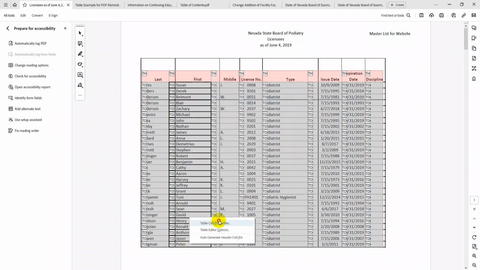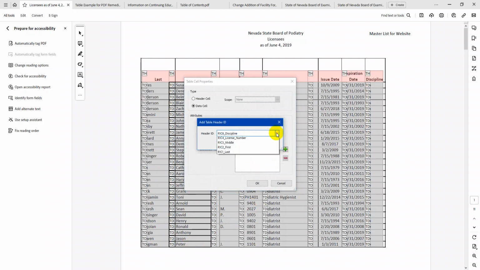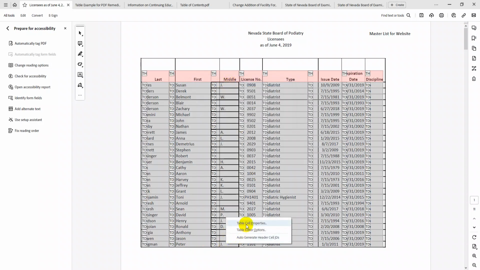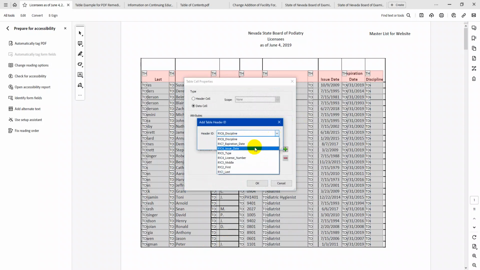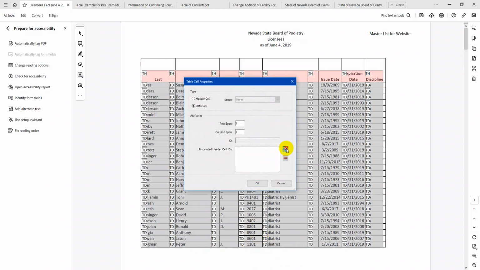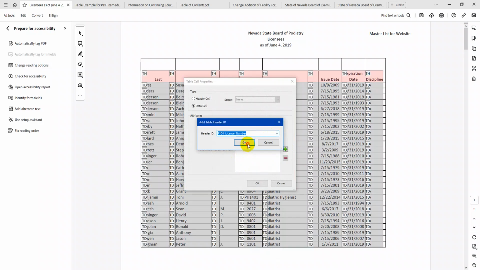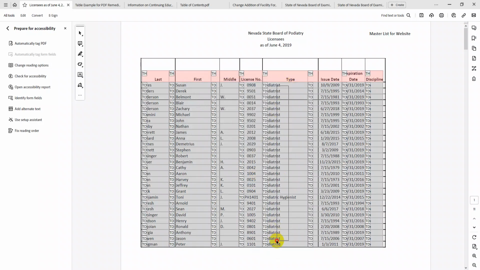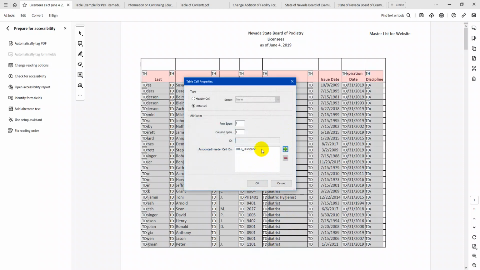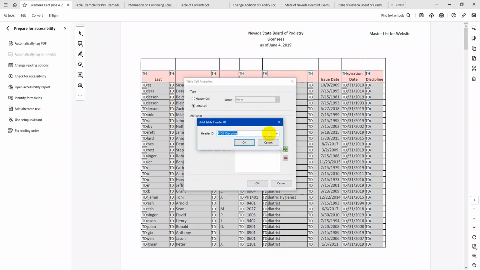Same thing with first, and then middle, then license number, and then type. Say you put in the wrong header cell. All you have to do is click on the header cell ID and then choose the minus icon and it'll get rid of it. And then you can just add in another one. And then we'll click OK.